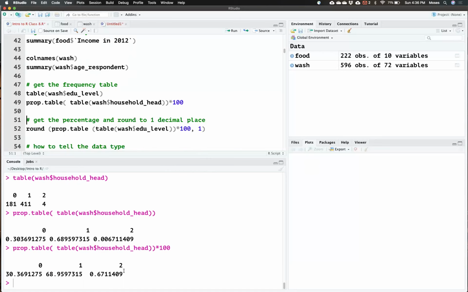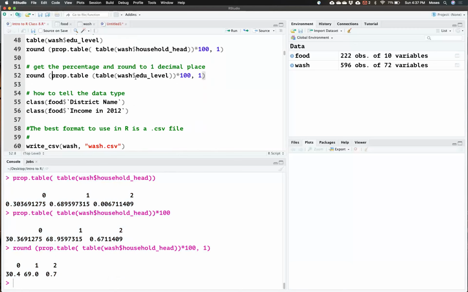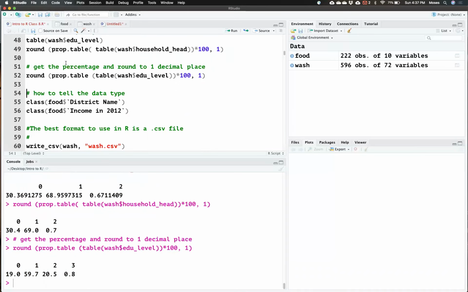in percentage. So this is 30%, 68.9, and 0.6. And then I need to just round this up. So I will say round this at least by 1 decimal point. If I do that, then I get the figures rounded up. We did the same for education. So if I do that, I get that.